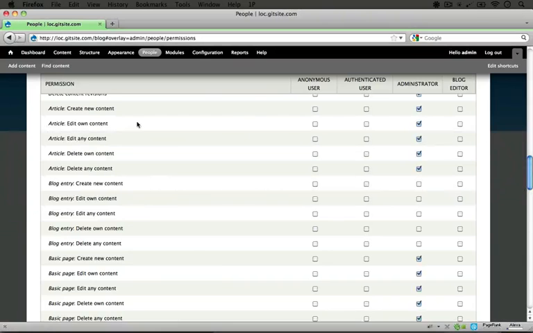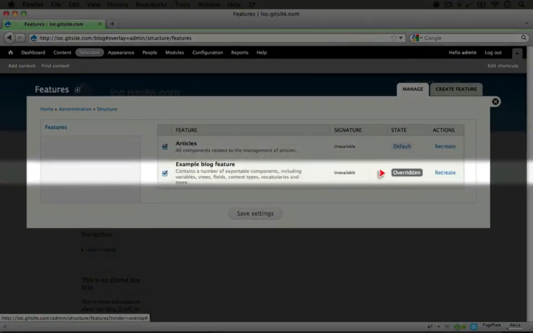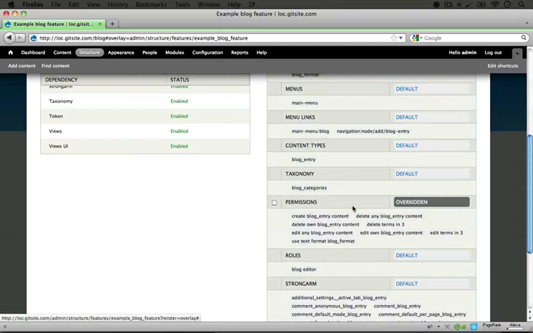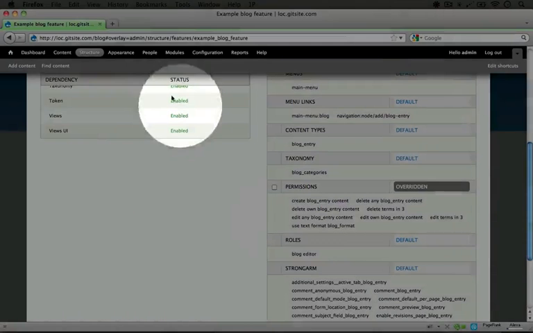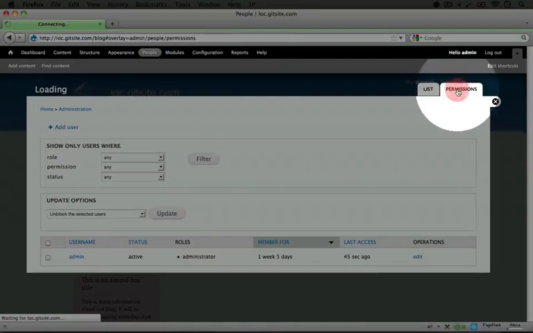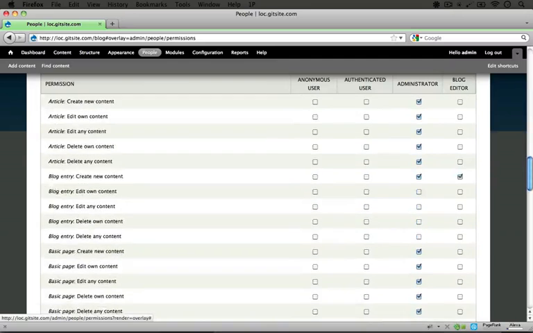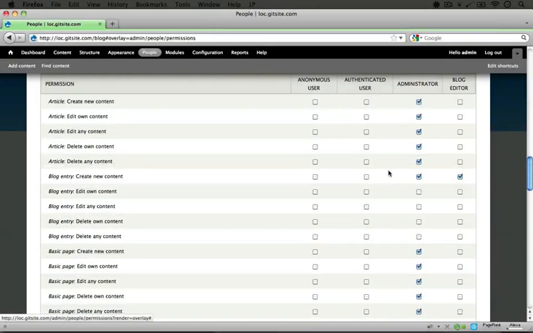I'm going to jump back to the browser, and let's go ahead and go to Structure, Features, and we see here now that this is overridden. And if we look at the overrides and scroll down, we'll see that the override is happening here in permissions. And if we go back and look at the roles associated with this permission now, I'm going to click on Permissions, and I'm going to scroll down. We see that here, under blog entry, create new content, is administrator and blog editor.